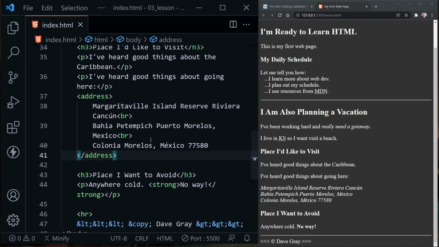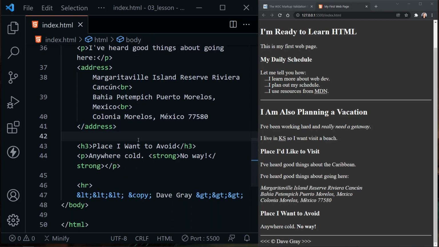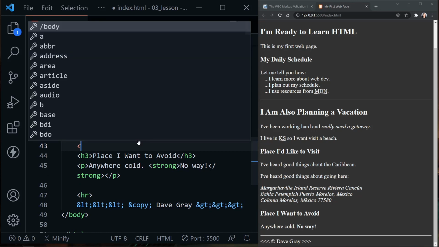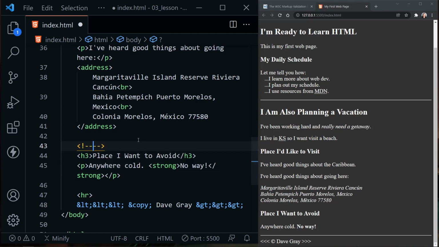Now, before we finish this lesson about content, there's one other thing we can add to our code. We won't see it on the page, but it is important to us. And this is an HTML comment. Now you can see Visual Studio Code colored this differently, at least with the theme that I'm using. And we can leave a note for ourselves inside of our code.